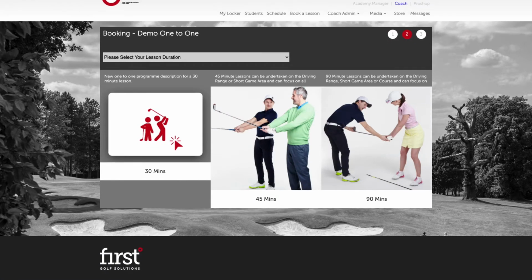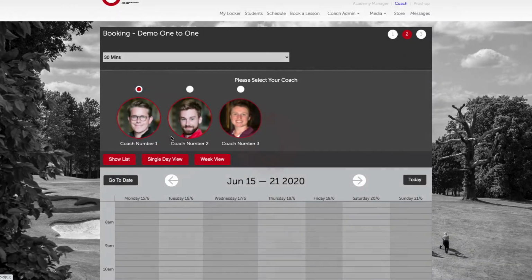At the next stage, we're going to be presented with our durations, which are defined by your Academy Manager. And we can see here some different images. The images on the right here look slightly different as they're preloaded onto the system, and we can see this one here on the left looks a little bit different as this has been added manually by the team at First Degree or your Academy Manager. So let's go ahead and choose the 30-minute option.